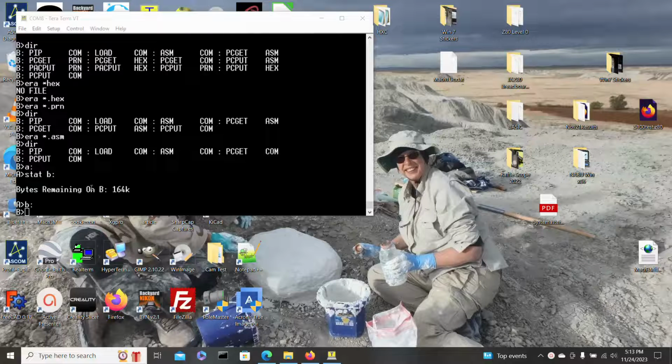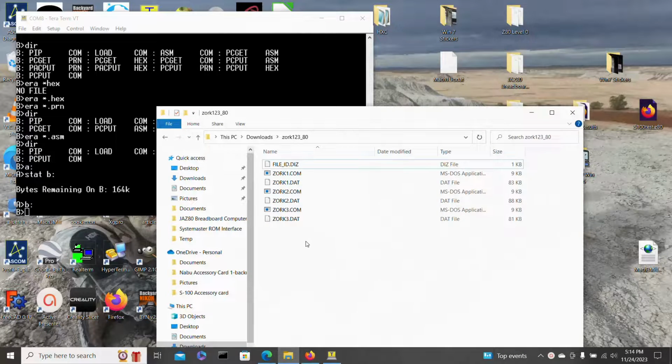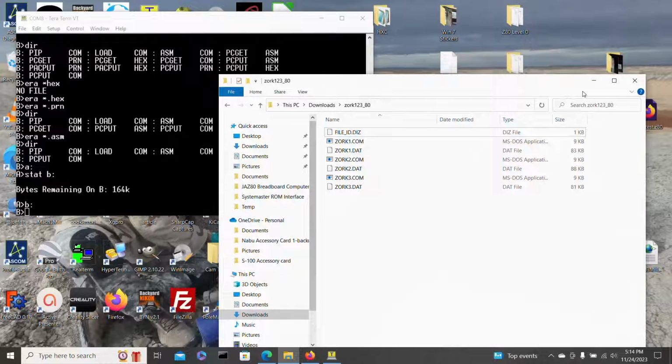Now I have just determined that we have 164K of space left on the B drive. I could free up a lot more room on the B drive by getting rid of pip, load, and ASM, but for now, not going to bother. Use the stat command for that. Now let's take a look at Zork. Zork1.com is 9K bytes, and the Zork1 data file is 83K bytes. So these are the two files we need to get onto the micro decision to run Zork. So okay, it looks like we have space.